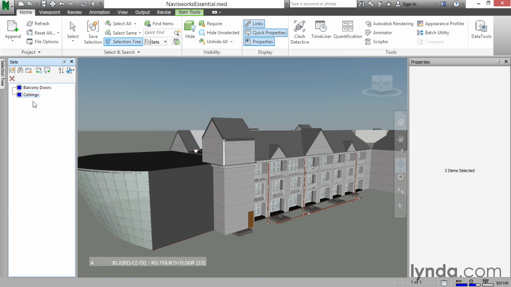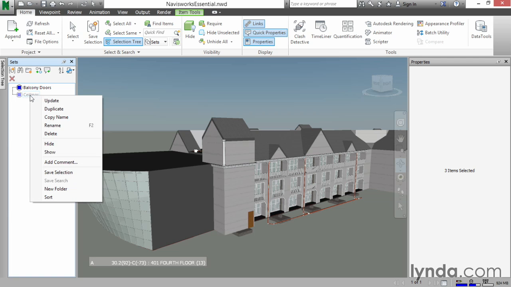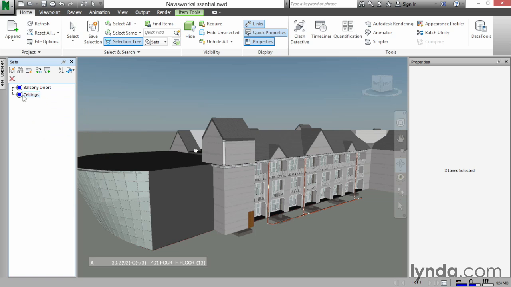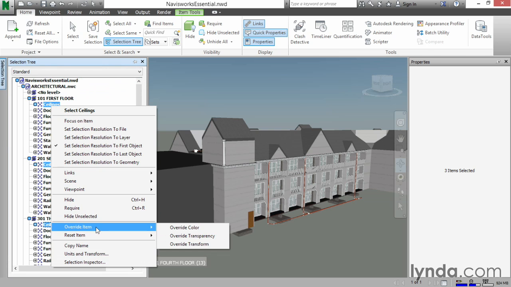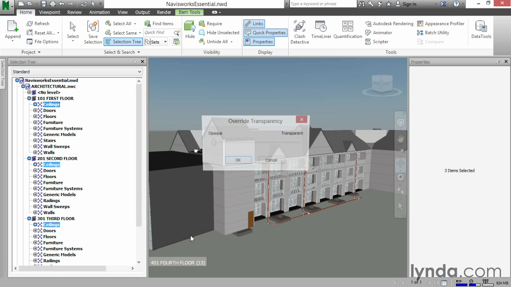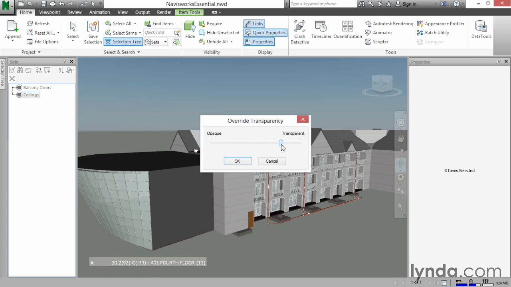How do I know that I grabbed them all? Well, we can go through the model also. If I right-click on ceilings, notice that I can't override any of the properties. You need to do that in the selection tree. So in my selection tree, with the ceiling still selected, I can right click, Override Item. I'm going to override the transparency. I'm going to turn it up to about three-quarters transparent. And I'm going to click OK.